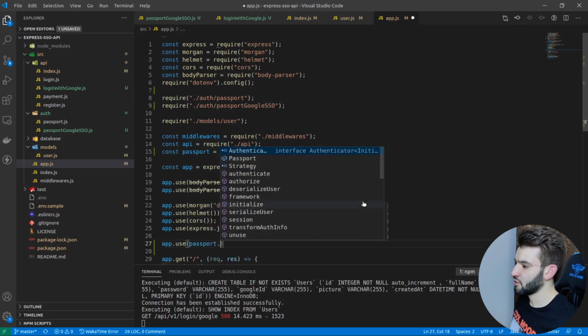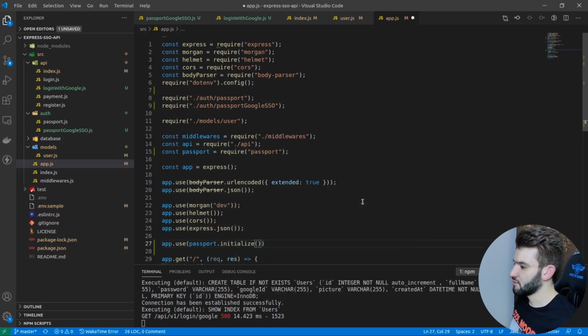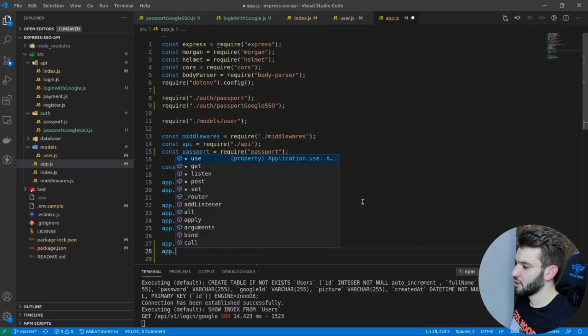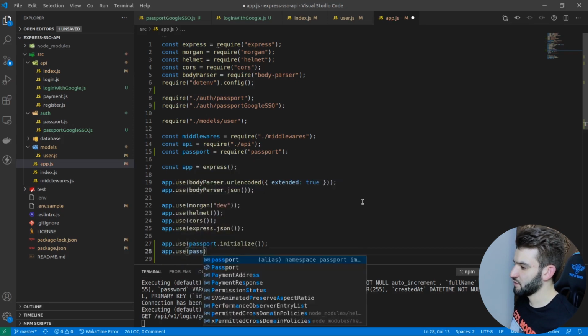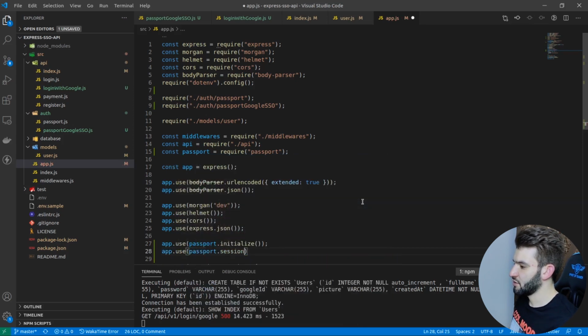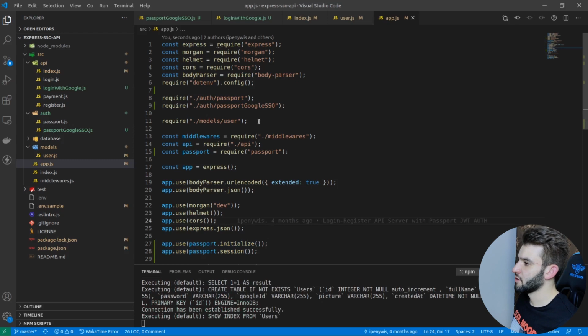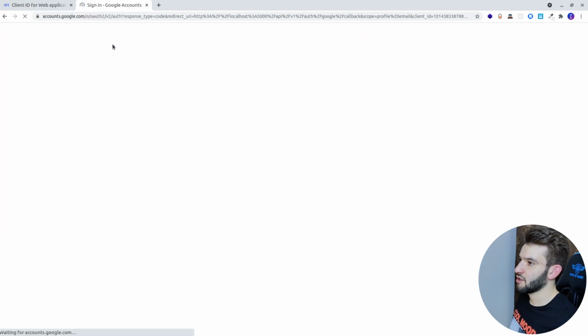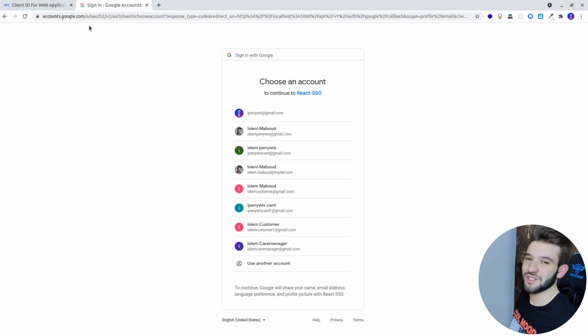Also make sure to do app.use Passport. So make sure to import Passport and do initialize. You have to use this middleware, plus you also have to use the Passport.session middleware, because we're going to be using some cookie sessions later on. So make sure to set up those properly here for everything to work properly. Okay, let's go back and refresh.